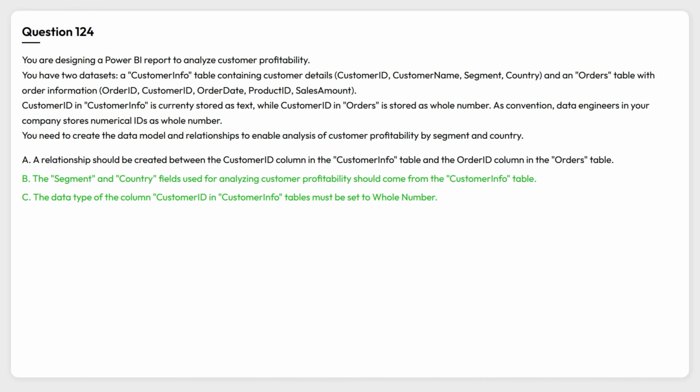The correct answer is option B. The segment and country fields used for analyzing customer profitability should come from the customer info table. Option C. The data type of the column customer ID in customer info table must be set to whole number.